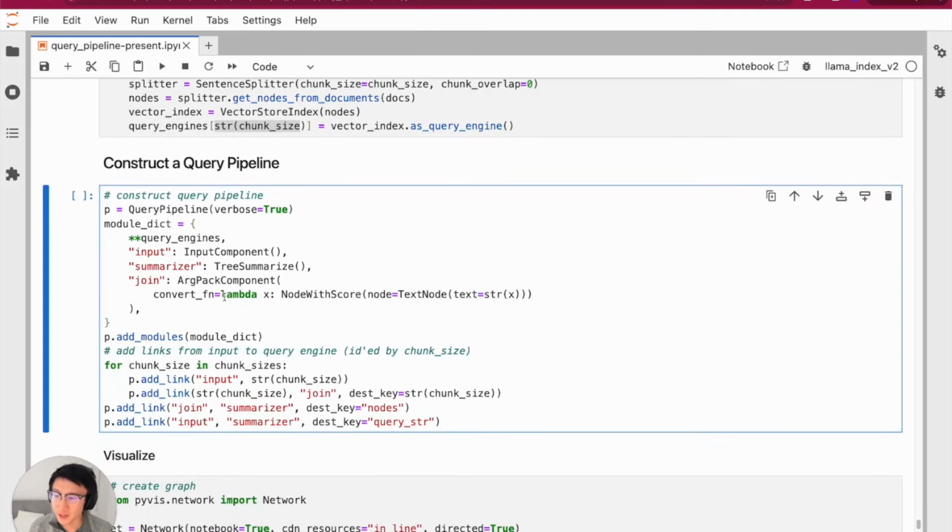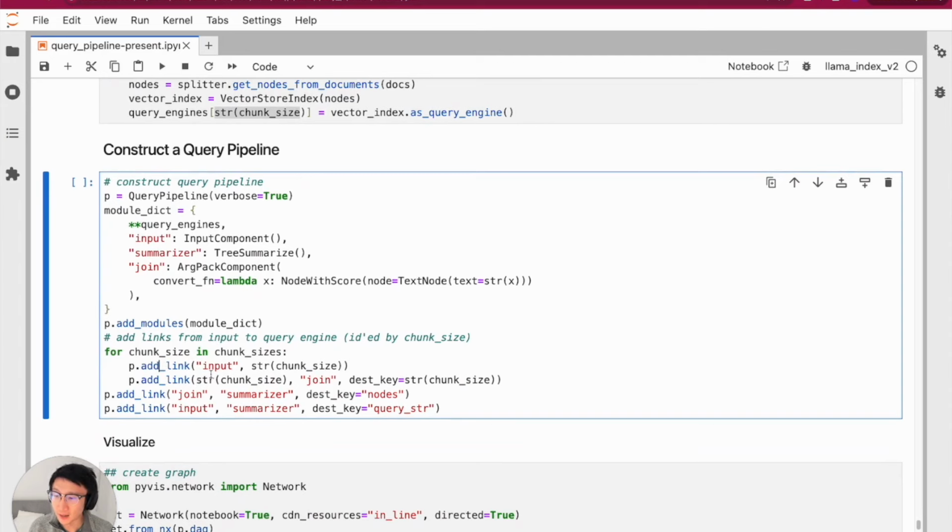What happens here is first we will add a link from the input to every chunk size. And again, every chunk size is the query engine, right? So we pass the input to the 4 query engines. We then take the outputs of these query engines and link them to the join module. So this join module is taking the outputs from all the query engines. It'll pack them into a list. So now you have a list of different nodes.